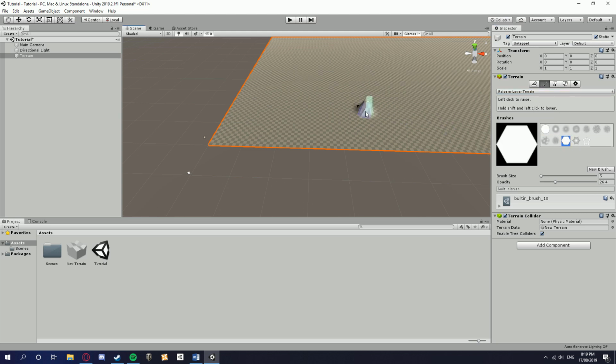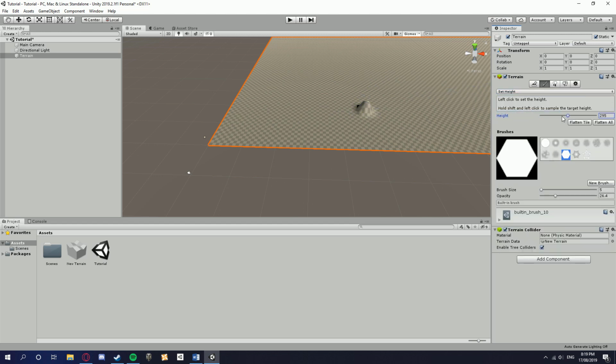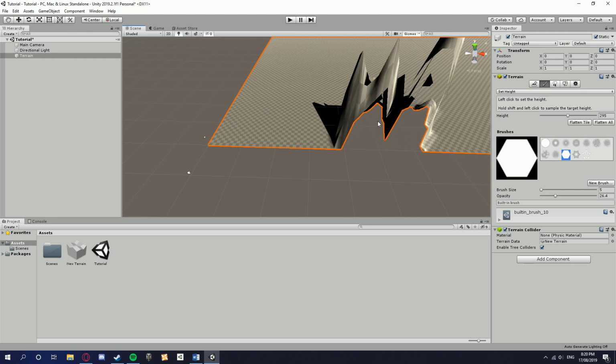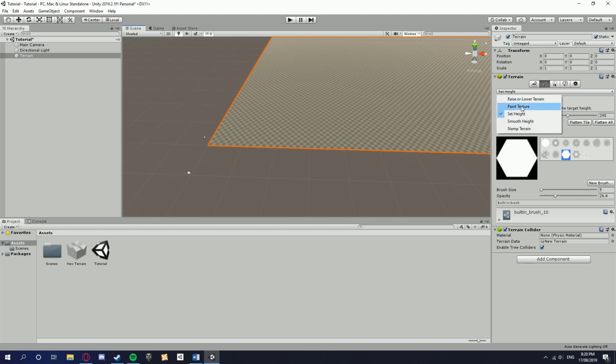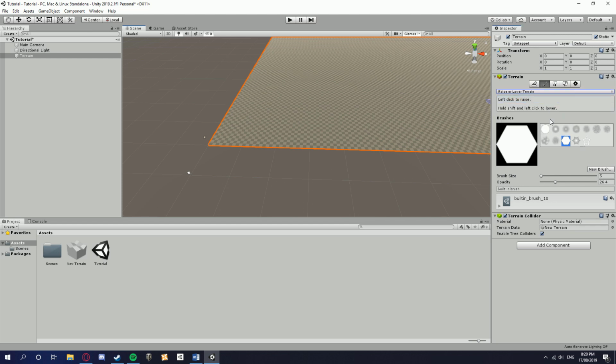If you want to make it a hexagon, you can do that. The paint texture lets you paint certain terrain. Set height lets you set a certain height and it will set all that terrain to that height. The smooth height just lets you smooth out terrain that you've made, and that's about it for now.